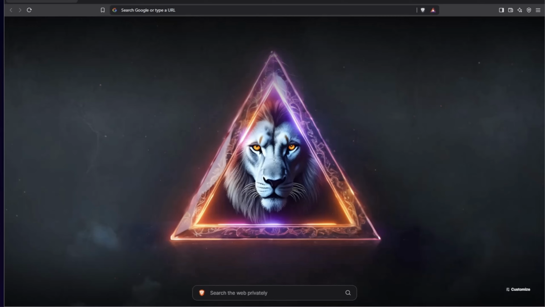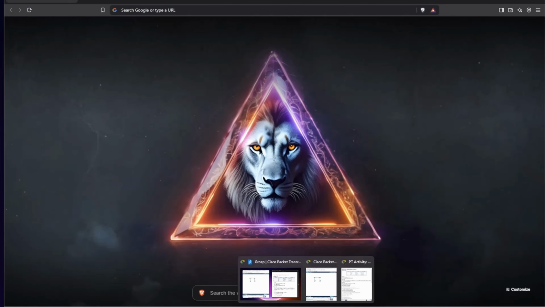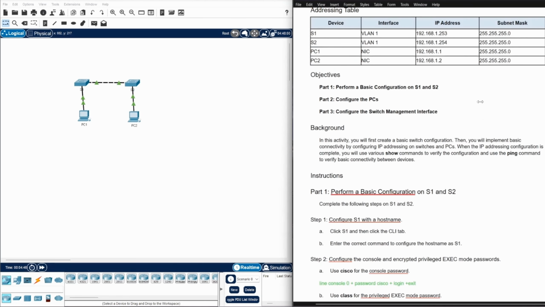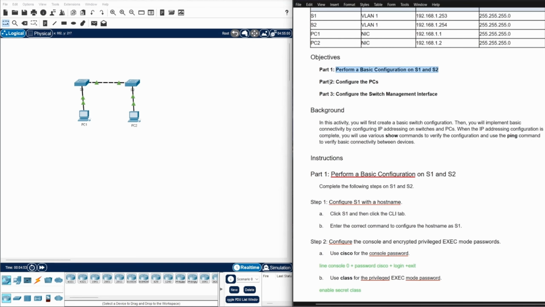Today we're going to implement basic connectivity. Let's open our Packet Tracer. Implement basic connectivity. What are we going to do today? We're going to perform basic configuration on switch 1 and switch 2. We're going to configure the PCs. And then we're going to configure the switch management interface.